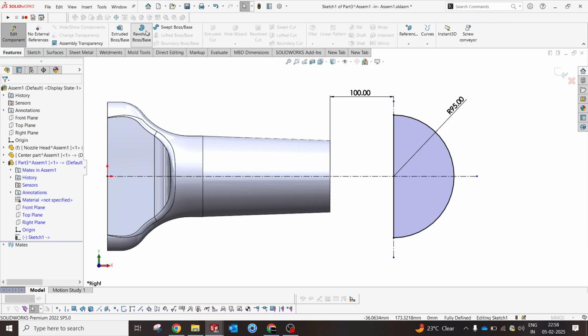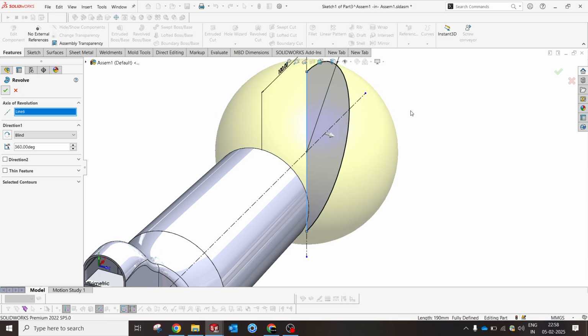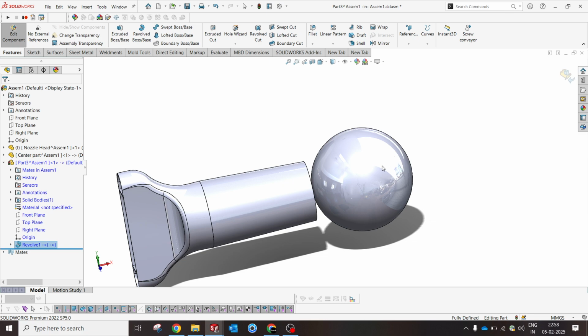So I will go with the revolve now. My profile is ready, so I'm going to select this center entity. I'm going to select OK now. Yeah, perfect.